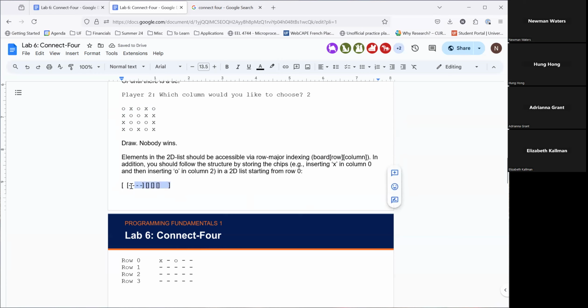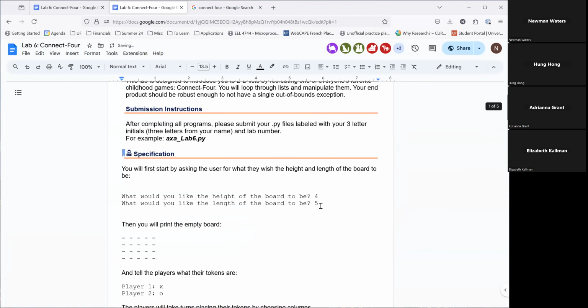So again, make sure that you implement your grid or game board like this, and you can instantiate this depending on whatever they input here.